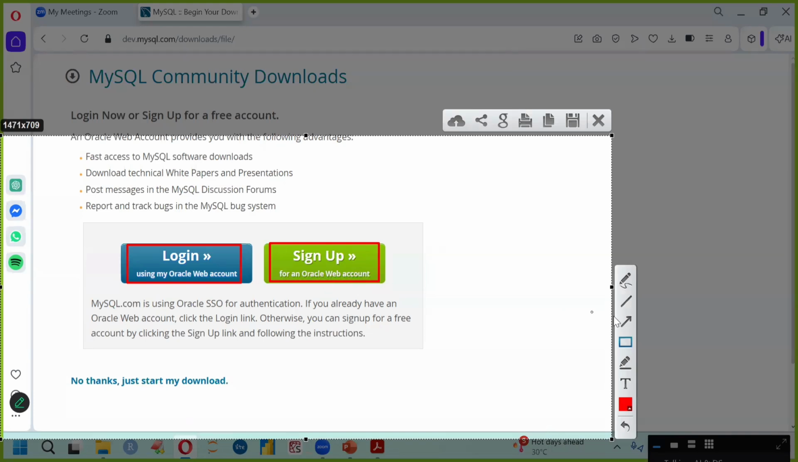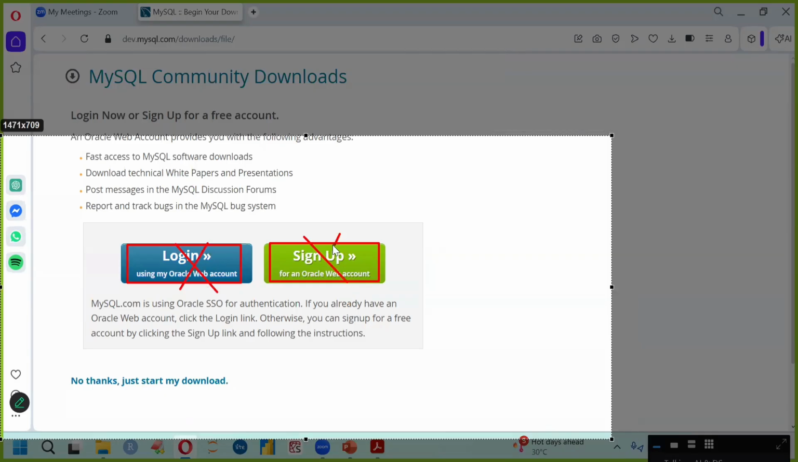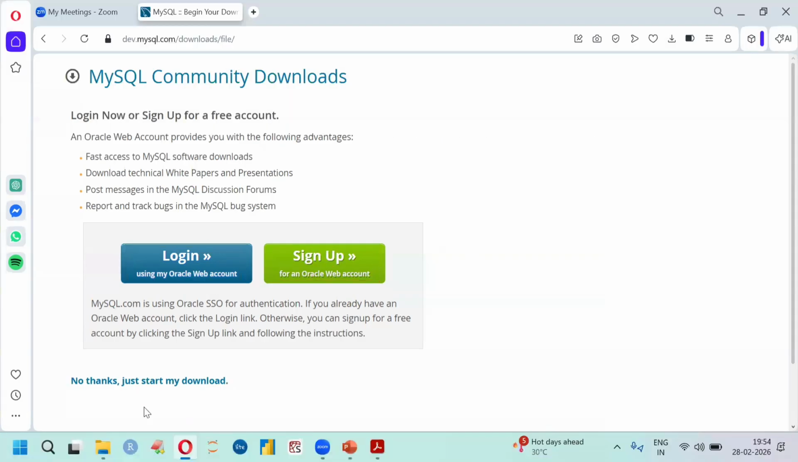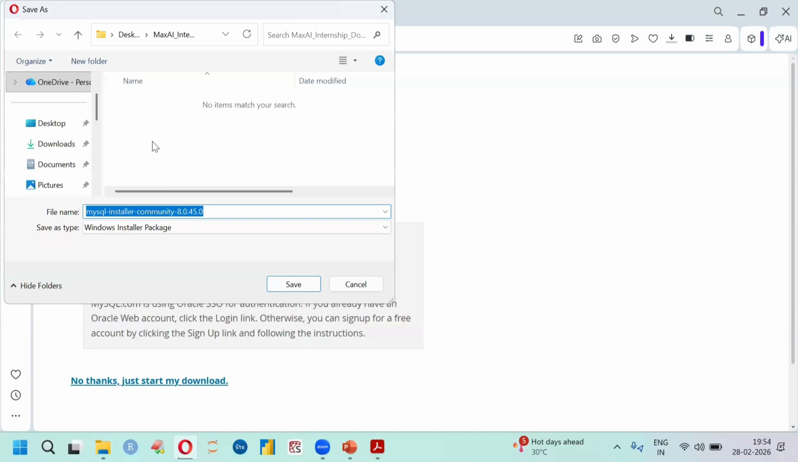Don't opt for login, don't opt for sign up, don't do these things, guys. Go straight away to here. You have something called no thanks, just start my download. So click on this no thanks, just start my download. When you do this, it will ask you for the place where to save. It is already there in my system, so I'm not doing that.